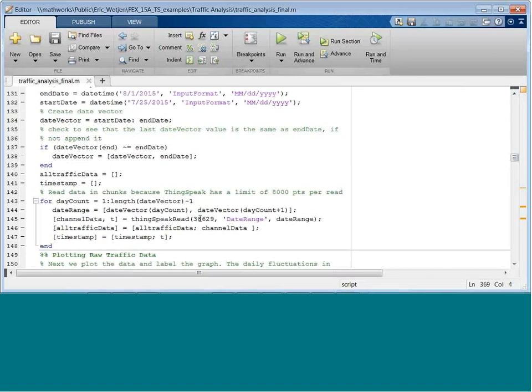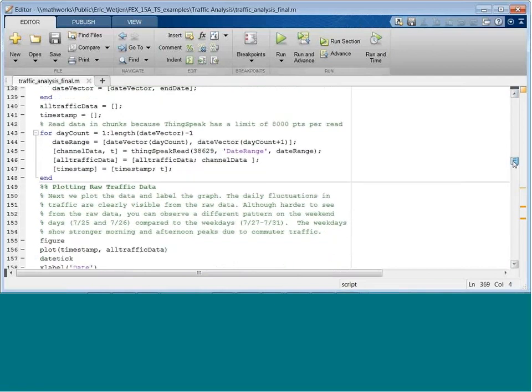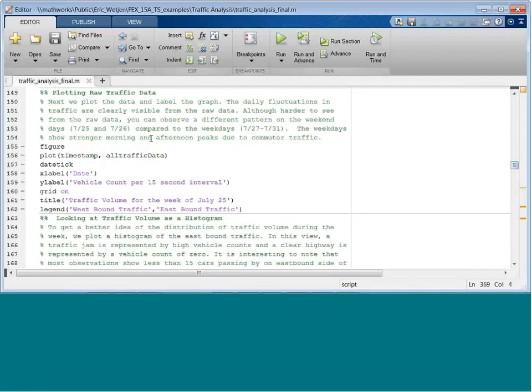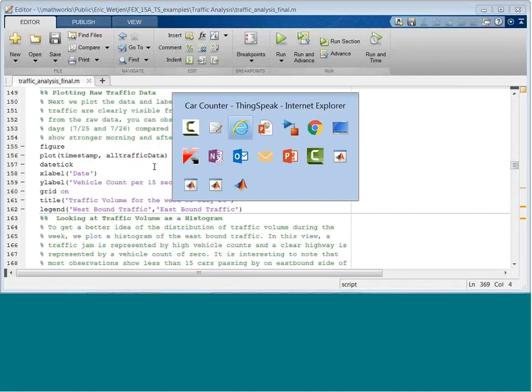That's the channel ID, 38629, where the car counter's data is being sent. And then we're pulling data from roughly the last week in July into MATLAB, and then plotting that raw traffic data in this segment of code. You can see that's a few lines of code, and that will actually plot the data. So when I run that, that will generate this plot.